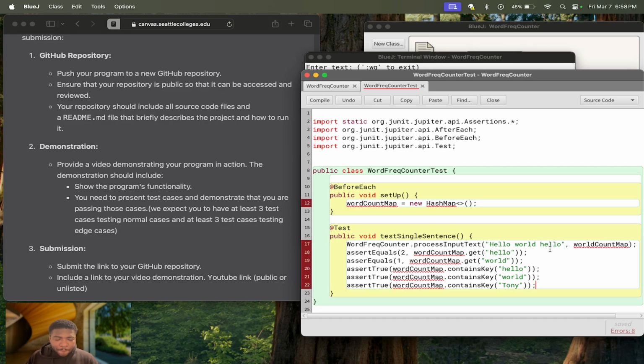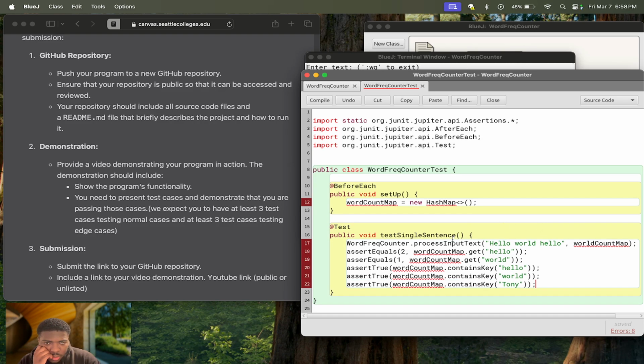Okay. Seems okay here. Looks good. This looks good. Undeclared variable word count map.